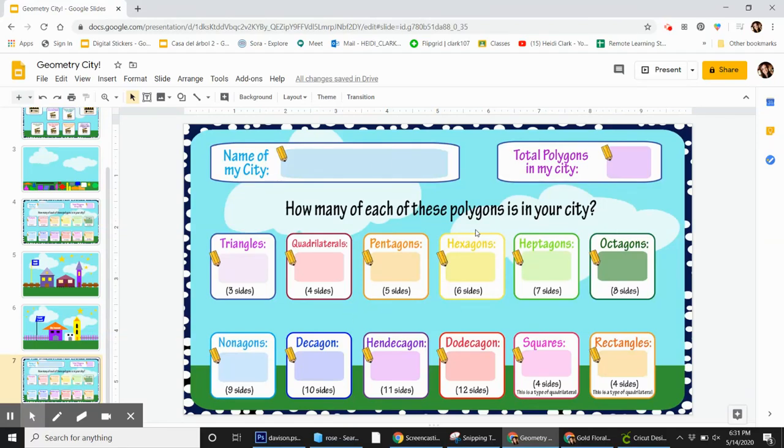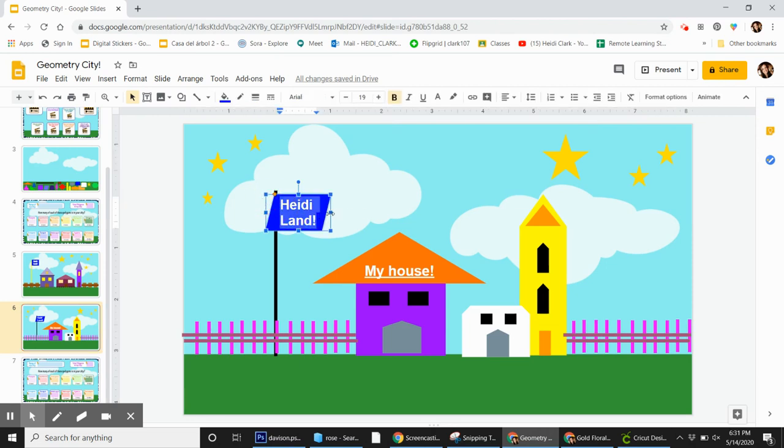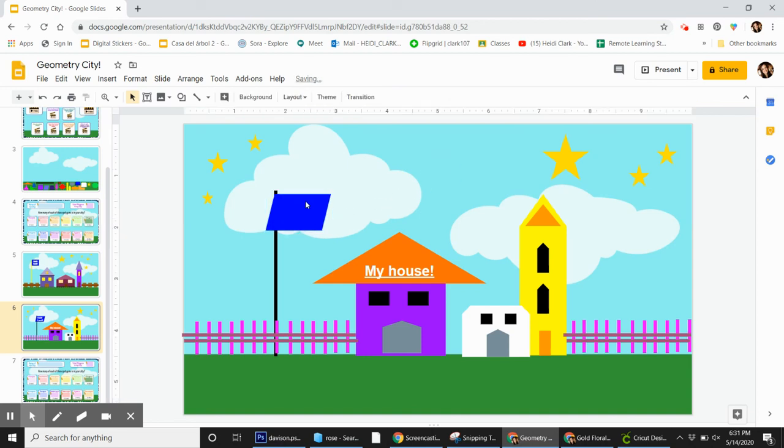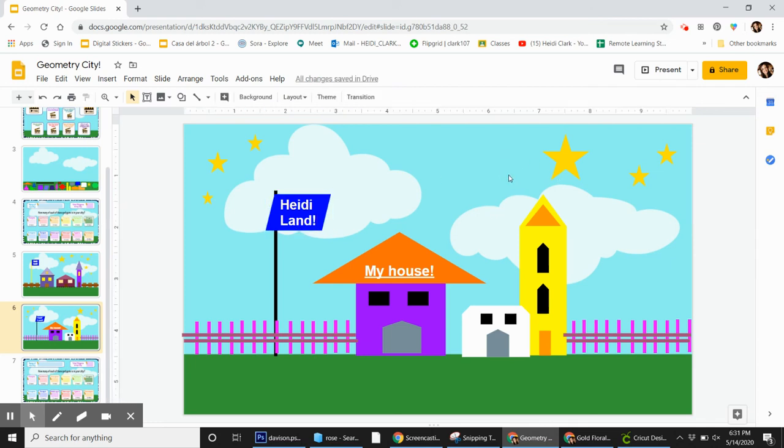All right, now I'm going to do this page for my city. So first, I noticed that if you click on a shape, you can type in it. So that can be a fun thing for you to try out. Just click and start typing. And this is the name of my city, I decided. It will not work on shapes that are flipped upside down, but it will work on a lot of shapes. So you can try that if you want to.